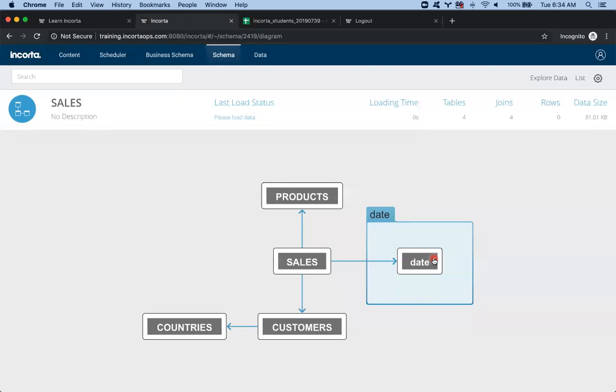We have to use different techniques or modeling techniques in Incorta if we want to go in the opposite direction of an arrow. For example, if I want to go from date to countries, right now the arrow is not pointing from date to sales, so I wouldn't be able to traverse that direction.